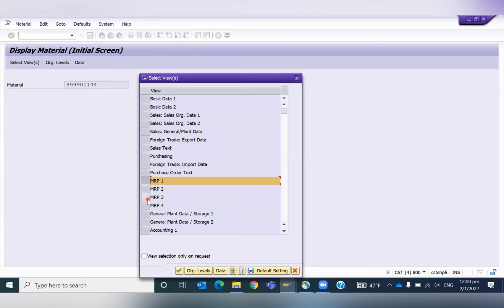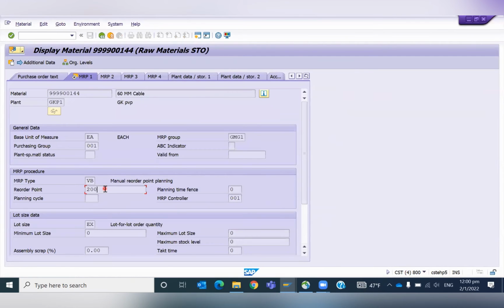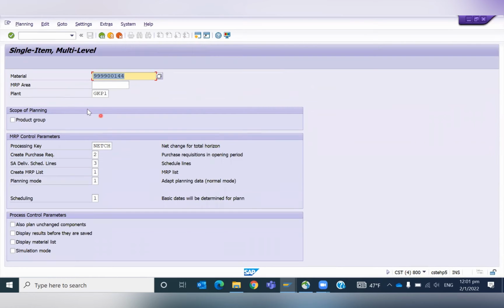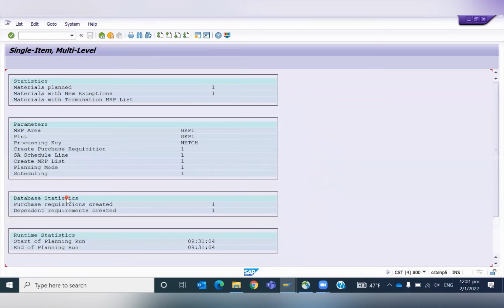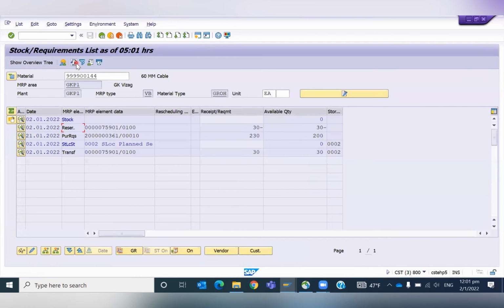MRP1 view. We can see CKP1. See 200 quantity reorder point was maintained. Let's run the MRP now. MD02 you can run because it's multi-level. If any bomb also it will consider, and keep the entries like this. And these options you can keep it 1-1 and click enter. So MRP was run. Now you can refresh the screen.